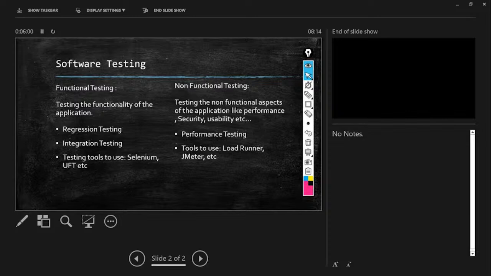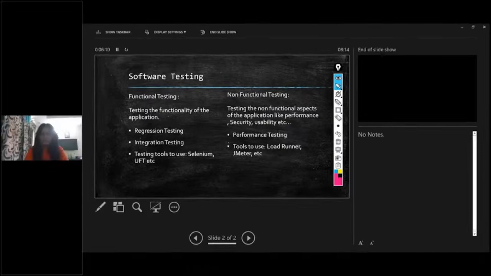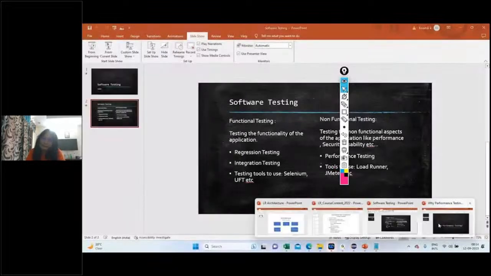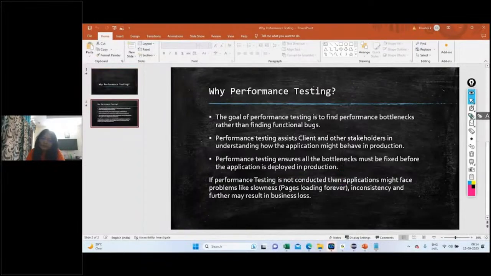So all in all, a performance tester's primary focus will be on how fast a user is able to navigate from one page to another page, or how fast the page is loading. Okay, so now why is performance testing very, very important? What happens if you don't do performance testing? What happens if you don't focus on performance testing?